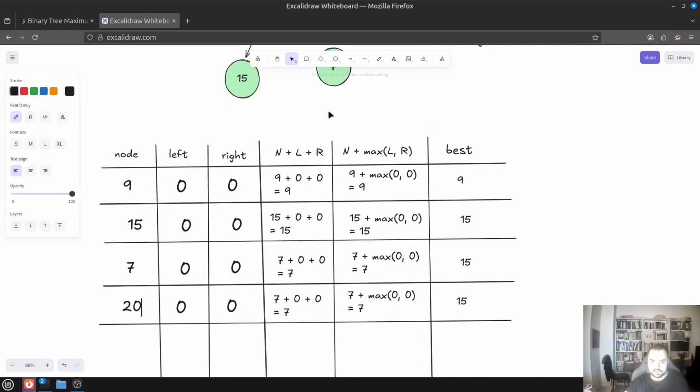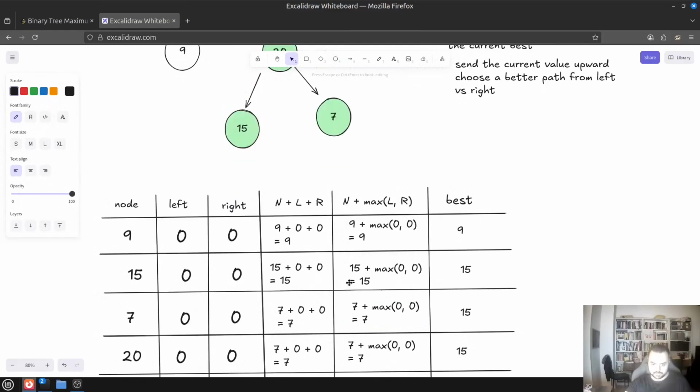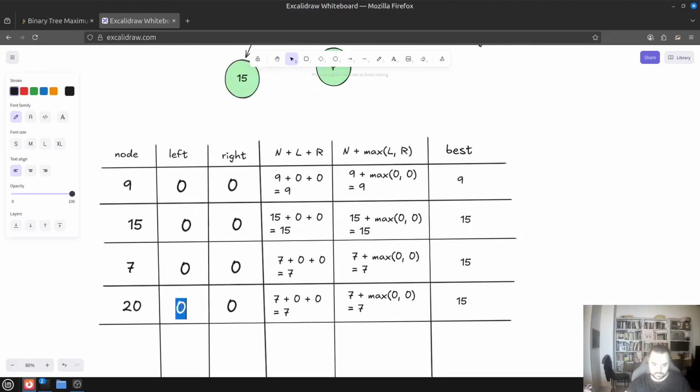And 20 has both left and right subtrees. The left subtree returned 15 from here, and this is the value that we sent upward. And the right subtree returned 7. So now we have 20 plus 15 plus 7, which is what? 35, 42.